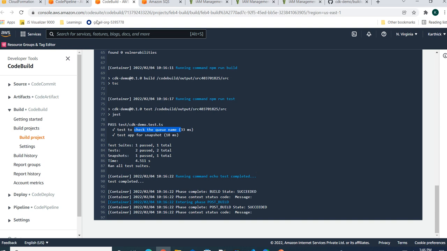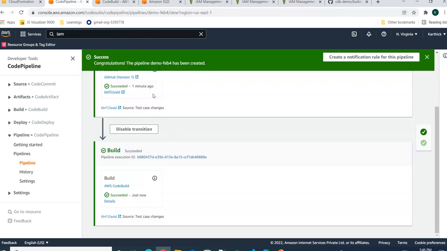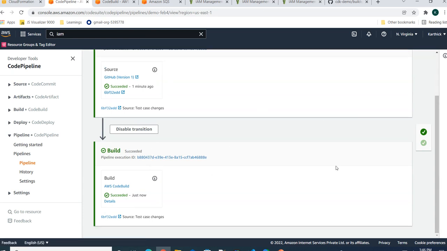And if everything succeeds, my CodePipeline will show it succeeded. If my test case fails, it won't allow you to go to the next stage, or it will fail over here. So this is how you can create a pipeline.